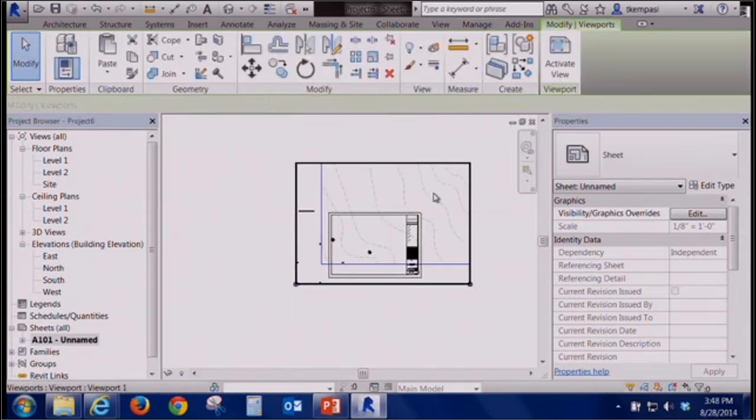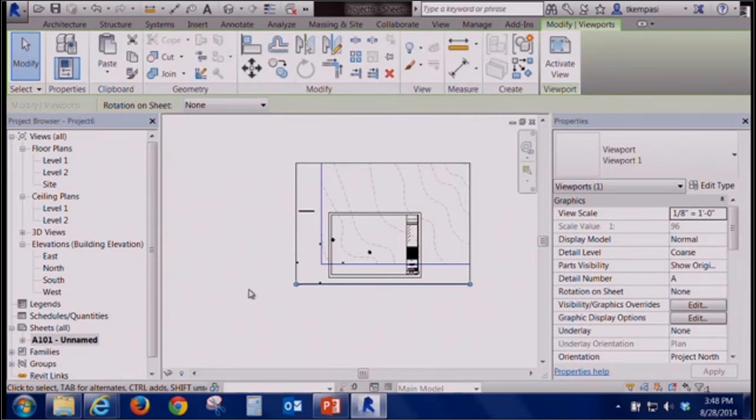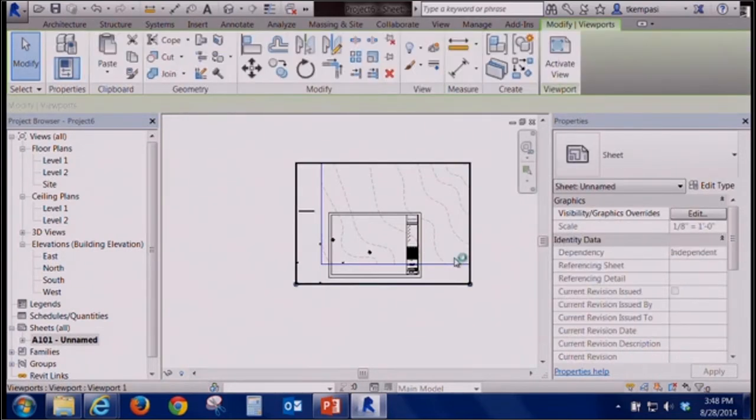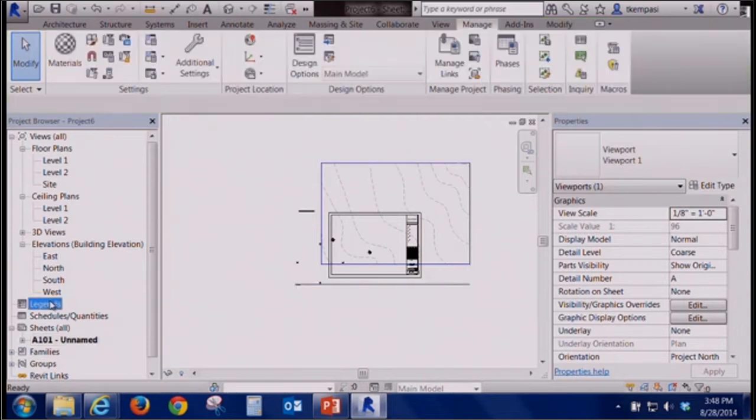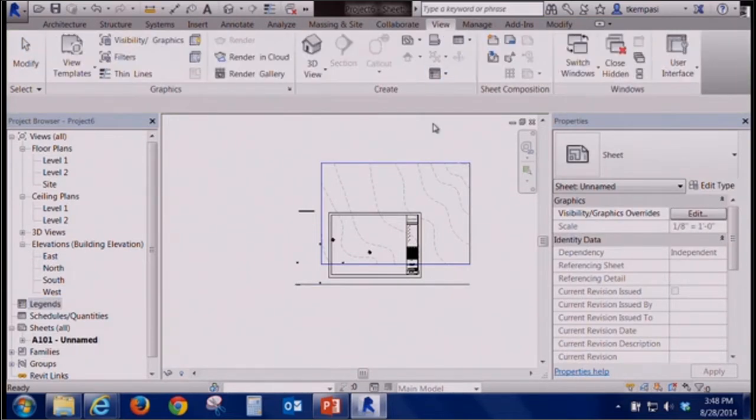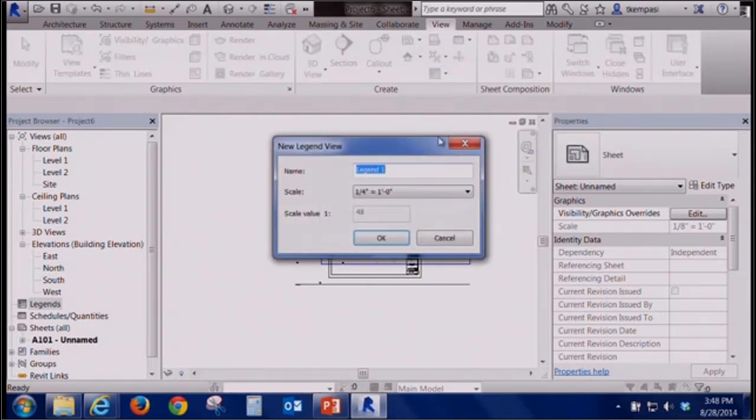Annotations, we looked at adding annotations to details already. Want to look at 2 different kinds of views that we haven't really looked at up to this point, and those are legends and schedules. So legends are similar, in a way they're similar to a drafting view, in that it is a 2D view that exists in the project that doesn't show a view of the model.